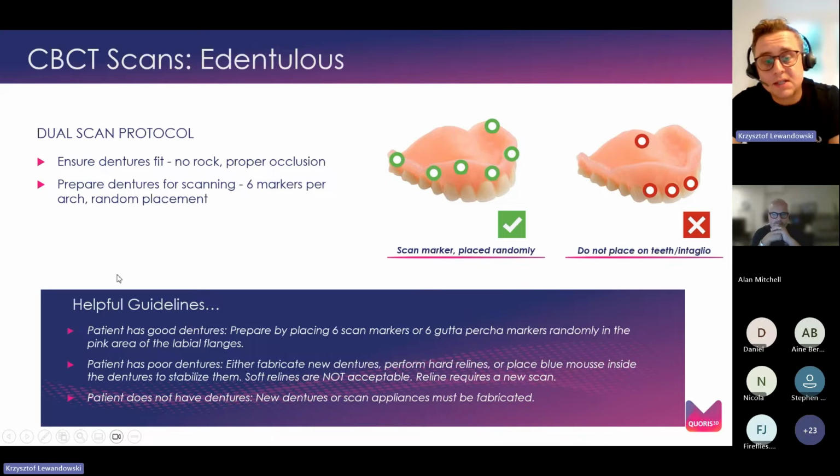And if the patient doesn't have dentures, then you should consider fabricating new dentures, or as an alternative, we can provide you the GC Trine, and we can also use the GC Trine as a dual scan appliance.